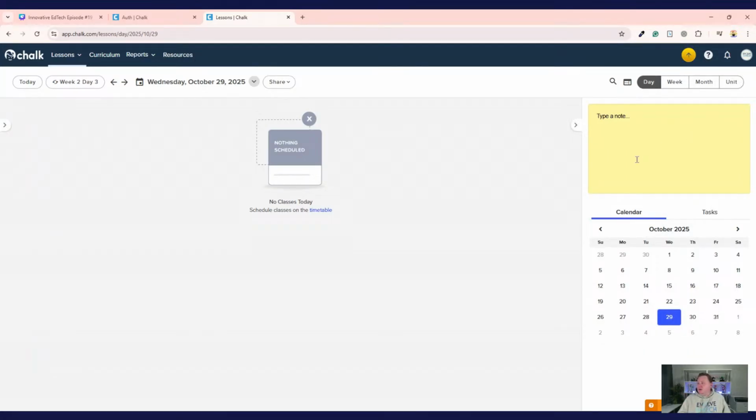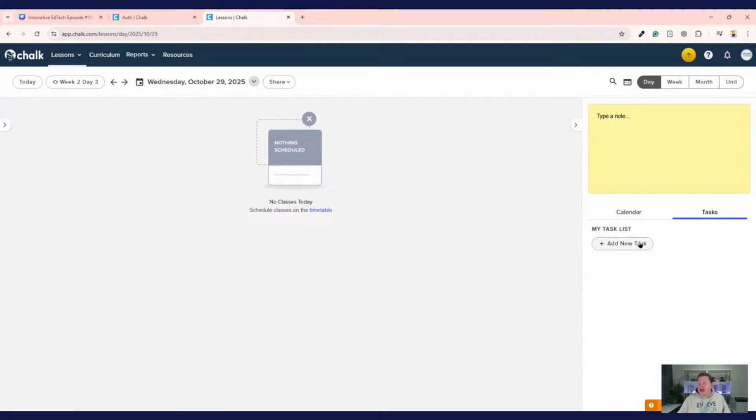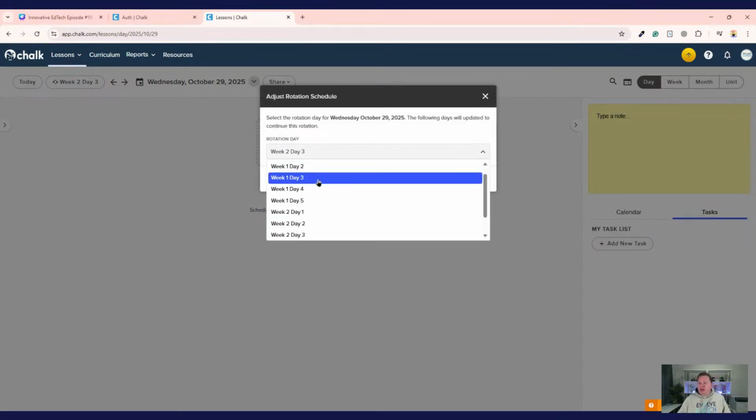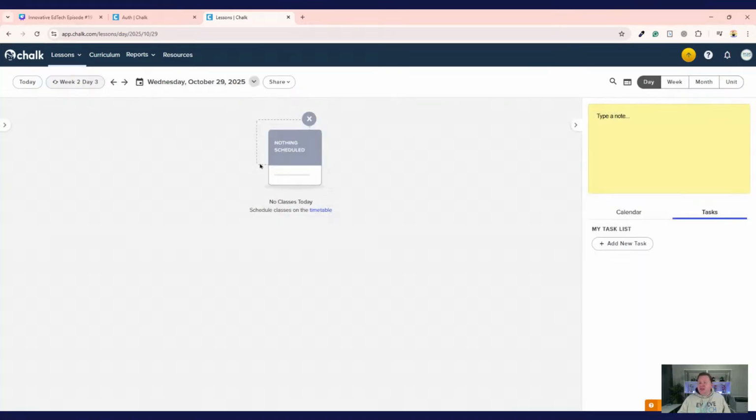You can see here that we have the ability to pop in some sticky notes. We can have a look at our calendar. We can have a task list, which is really great if you'd like to keep a checklist of things that you need to do. So you can see there's a couple of these different options here that you can also use with a physical paper diary. We can also change our rotation if we want to go to a different day, and we can change the date.